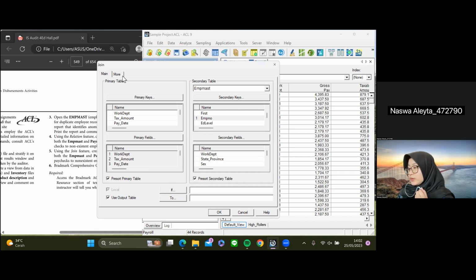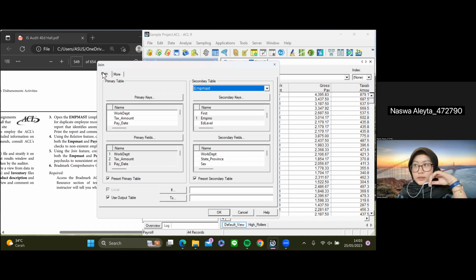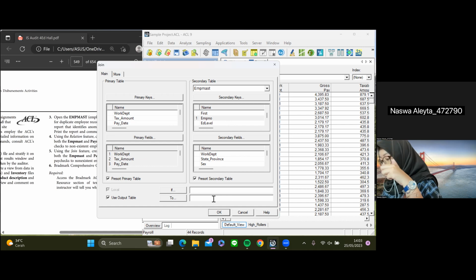Pre-sort secondary table. And what we're going to do differently is that previously I only clicked the include all secondary records in the previous wrong one. I didn't click any at all. But to actually include those that do not contain the first name and last name, we need to include all primary records and include all secondary records. This way, we're going to have the records for all of those that do not have first name and last name.